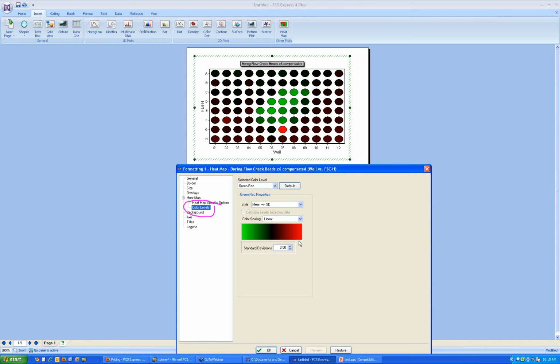And the green wells mean that the number of events in those wells is 3.5 standard deviations below the average of all of the events in the wells. Okay? So this is a way where the wells that are pretty much the average value that you're looking at become black, and wells that are above and below the average value are red or green.